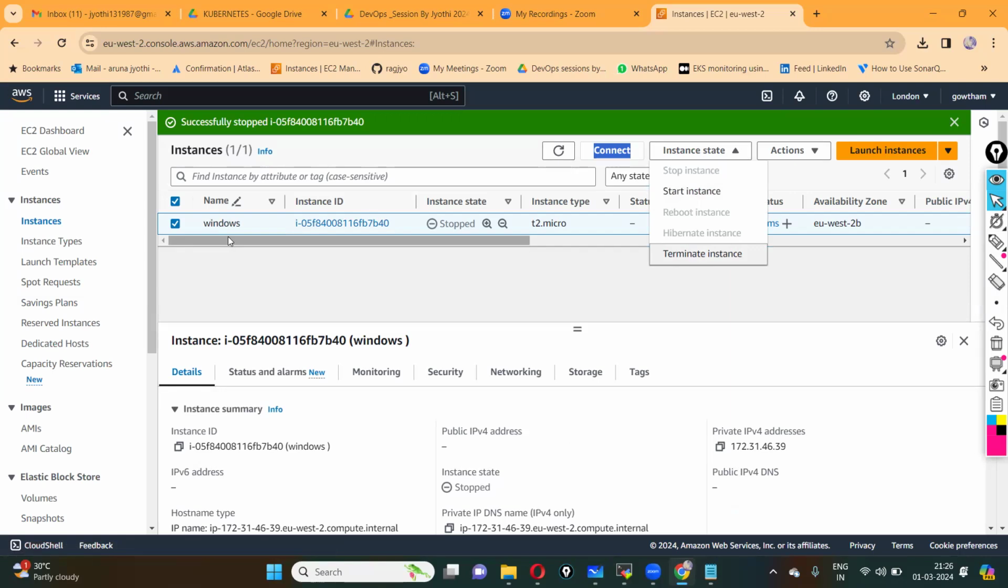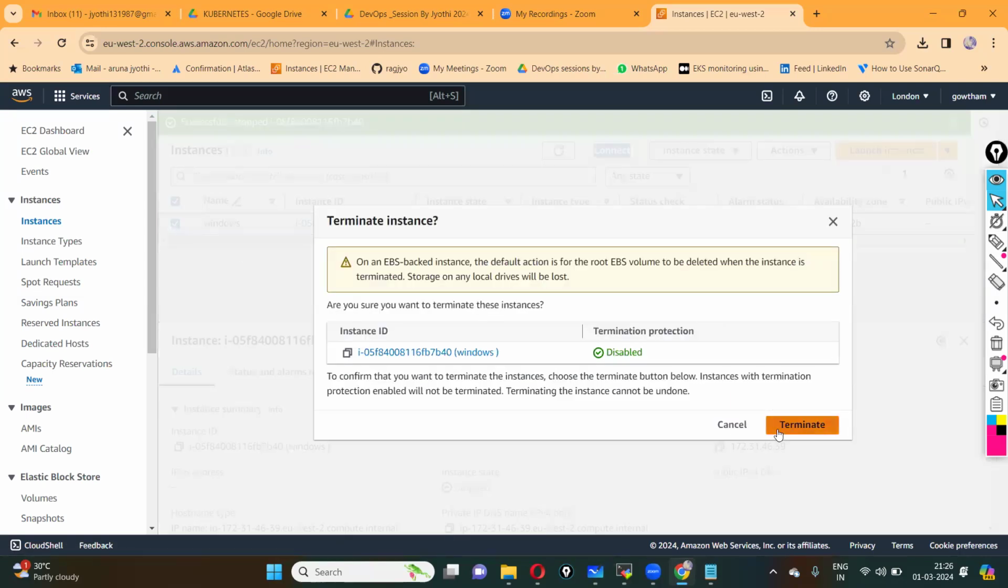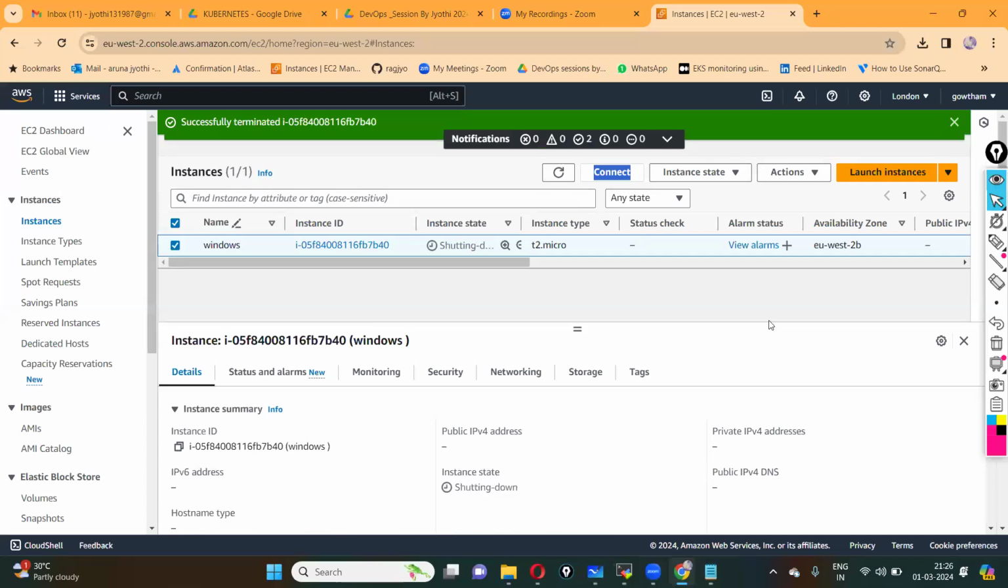Suppose you never need the instance again, you can click on this terminate option. See, click on this terminate option. Once you terminate, you cannot retrieve the instance back. That's why, before terminating this instance, make sure that you don't require this instance anymore.